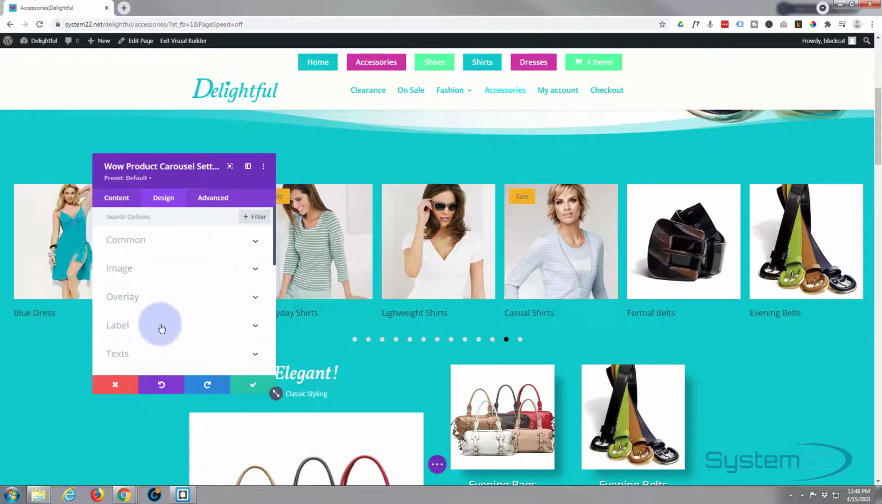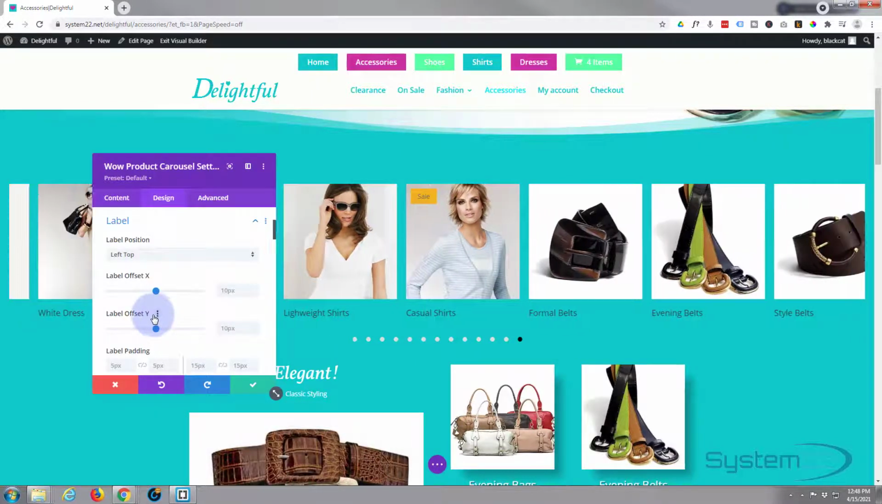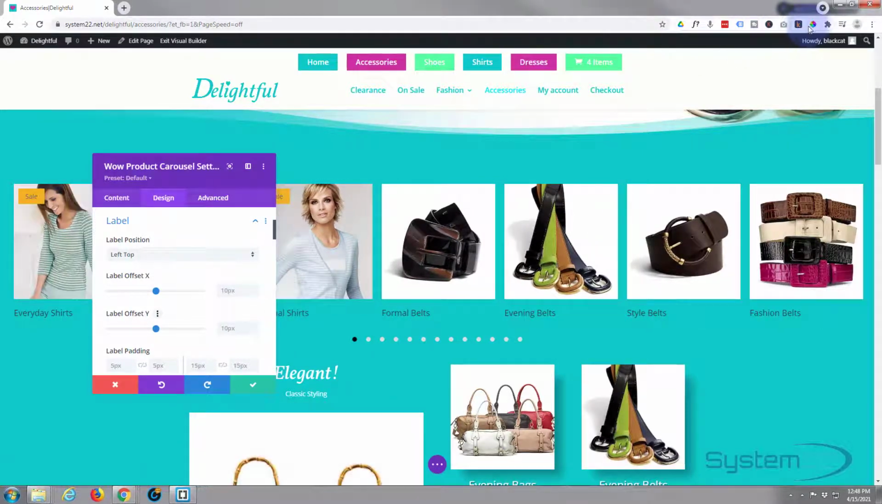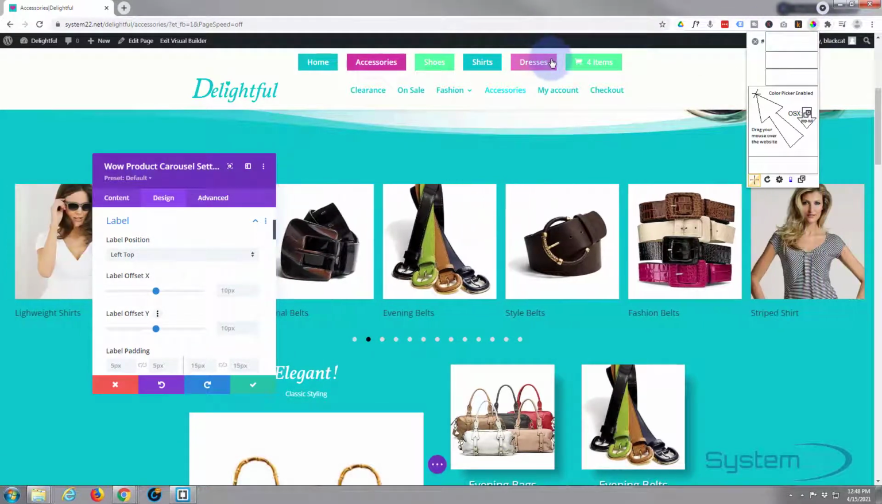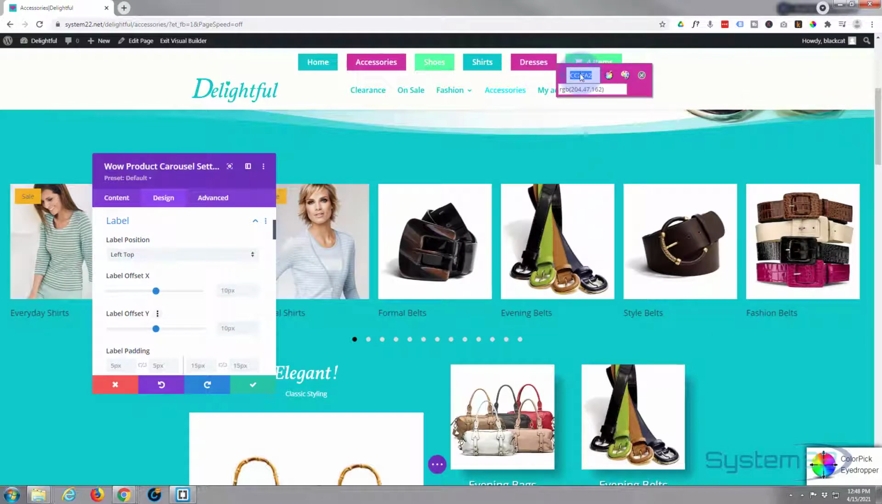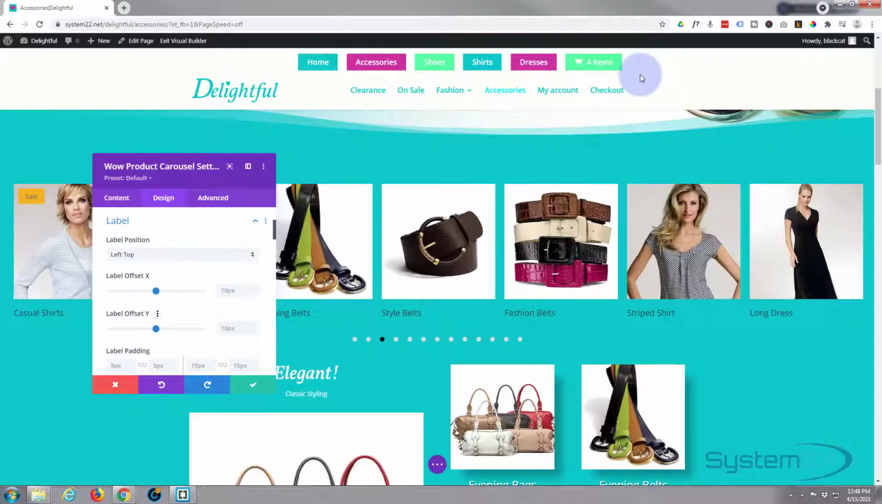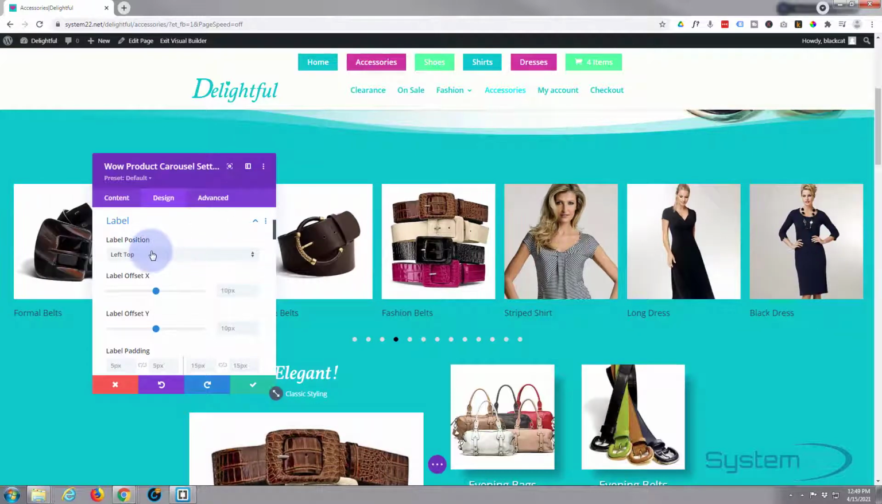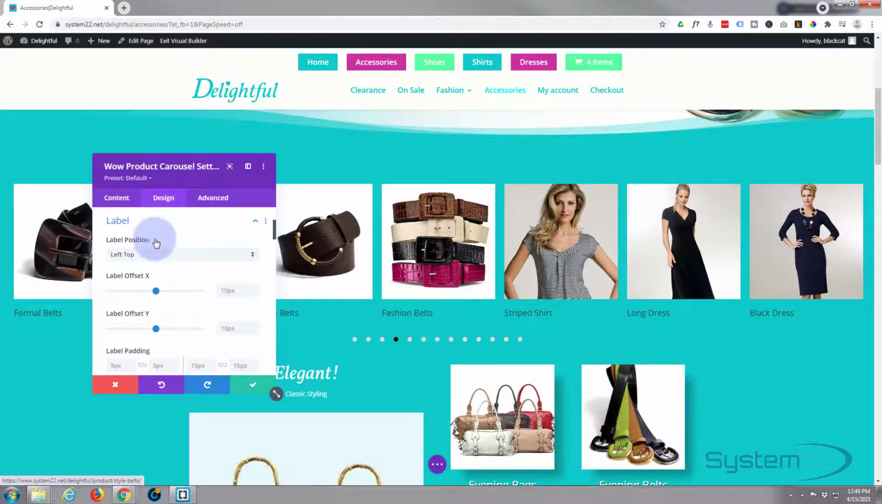Now the label's right there. Let's go in there. I'm going to make that sort of pink color that I've had going on here. I've got a color picker up here. Let's get this color quickly. At the moment it's on the left top. I'm happy with it to be there.